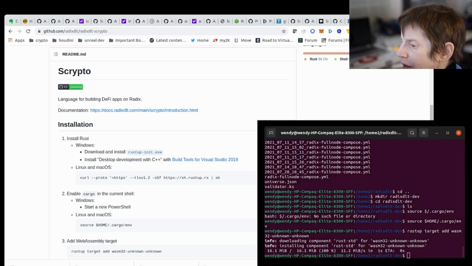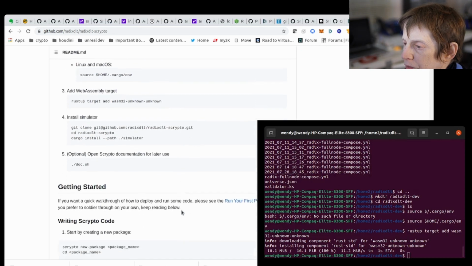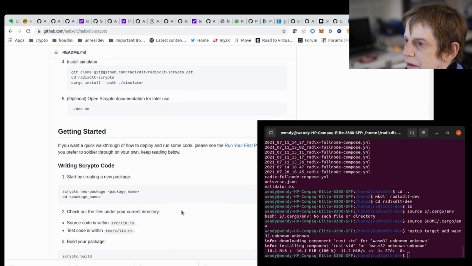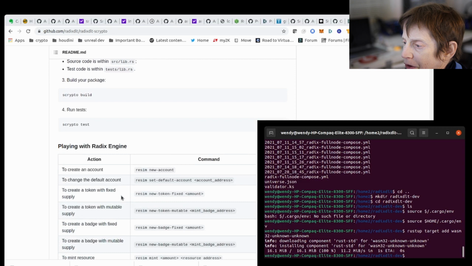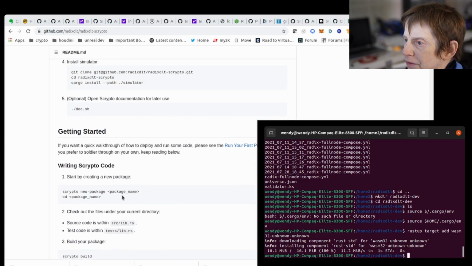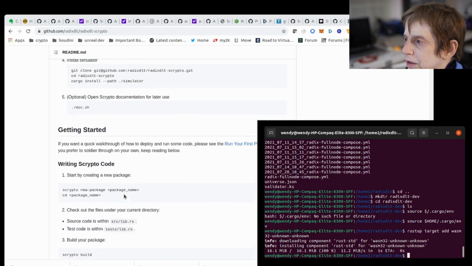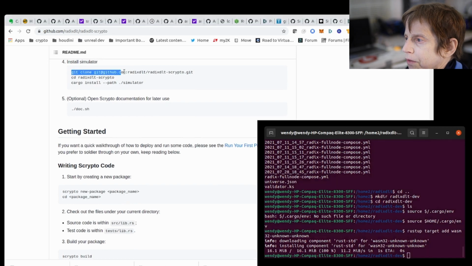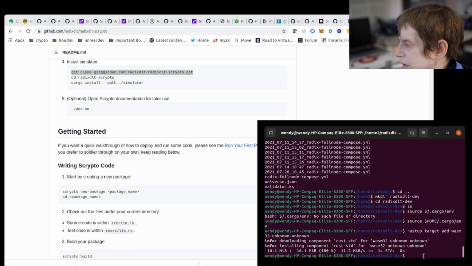Now, the next thing we need to do is install the simulator. This allows us, I believe, to run the commands they have at the bottom here. It allows us to simulate our environment. So let's see.